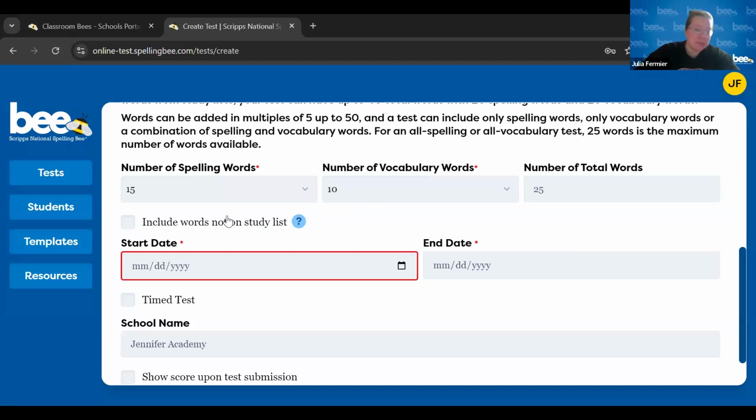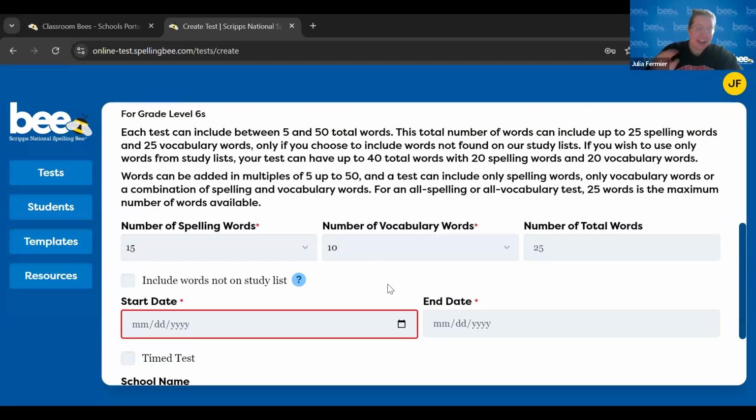And then we also have the option to include words not on the study list. So these are words that do not appear on our study list for this calendar year, the 2024 to 2025 program year. They do not appear in a study list, so they're purely just unstudied words. You can include them if you like to add a little bit more difficulty to your test. And also they do mimic more of a traditional oral spelling bee program, where eventually there is a point in the list where it gets to unstudied words and the students haven't seen those words before. So you're welcome to include that option for your test.